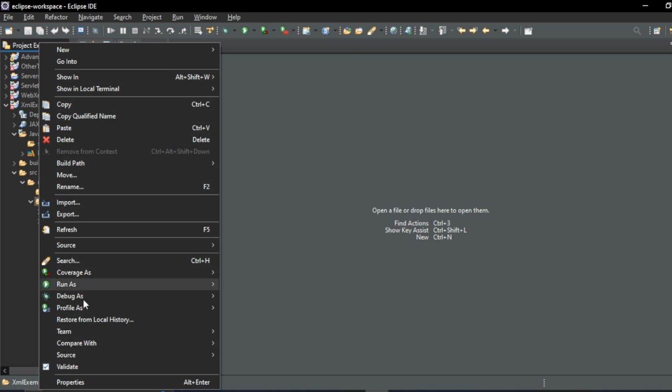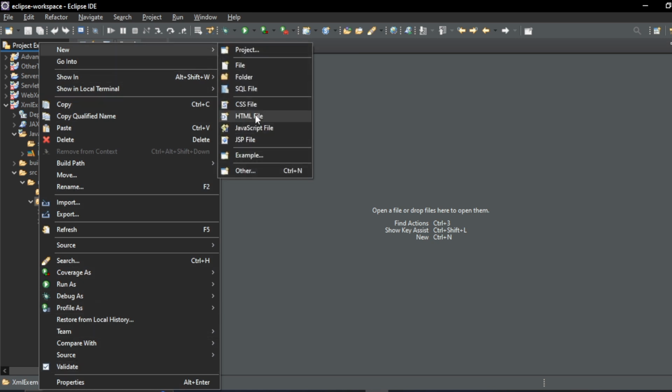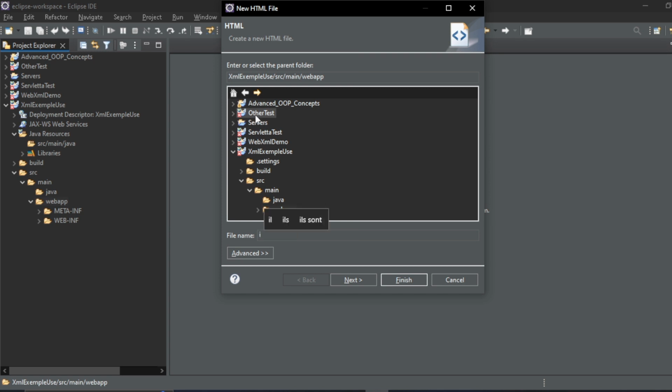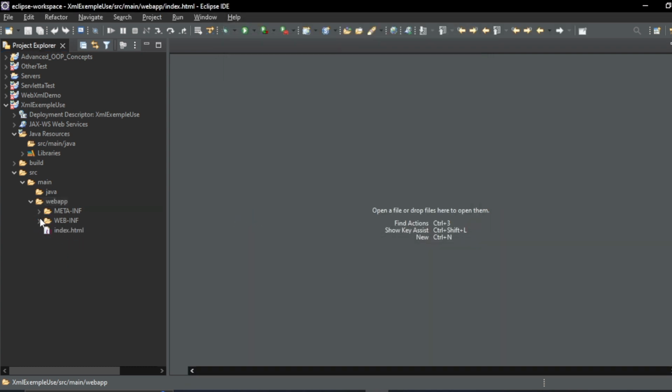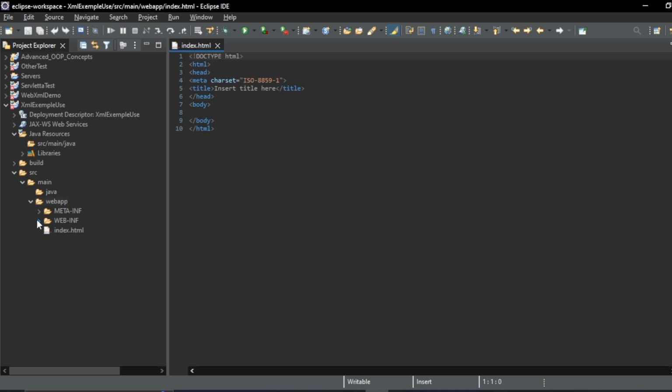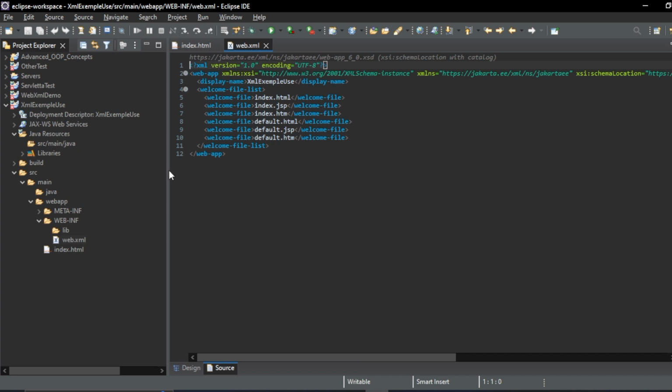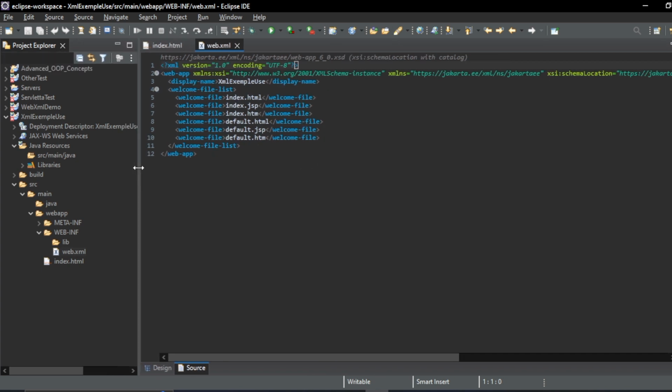So we are going to create an HTML file. For example, we are going to name it index.html like this. Next, Finish. And our web.xml file is exactly here in the WEB-INF folder, web.xml. So the XML file is an important deployment descriptor file to make a mapping between our servlets and the web browser side, the client side.